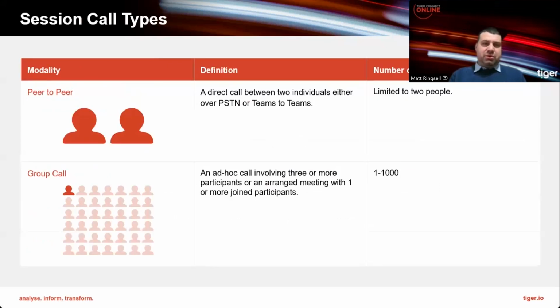So when we talk about sessions data, what is the difference between a peer-to-peer and a group call? Because we will look at this when we go and look at Prism. So you'll see there are 2 modality types when we look at a session call. There's a peer-to-peer and a group call. So peer-to-peer is simple. It's a call between 2 people, whether that be a PSTN ringing you, so that could be somebody externally ringing your Teams, or it could be Teams to Teams. Now, that doesn't necessarily mean Teams to Teams, as in somebody in your organization. That could be somebody external as well.